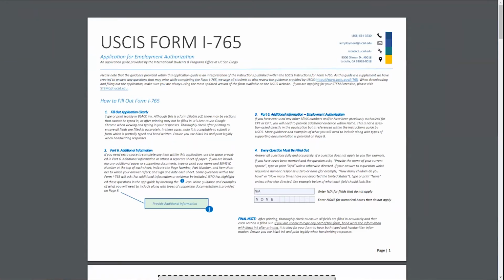There are 4 important things to remember. First, you must fill out the application clearly. The form is mostly form fillable, but not all sections can be typed in. You can either handwrite the entire document in black ink or handwrite some and type some. Just make sure the ink is always black and the writing is legible.